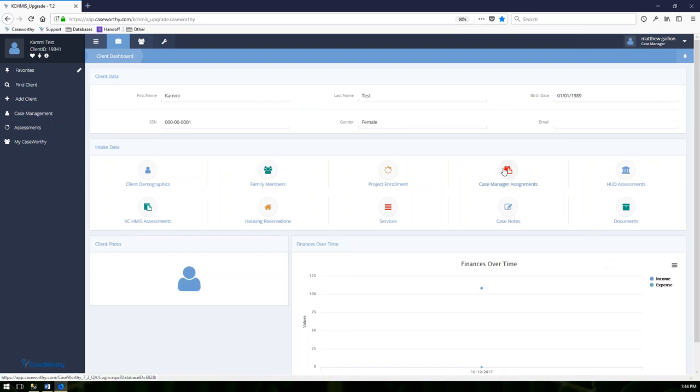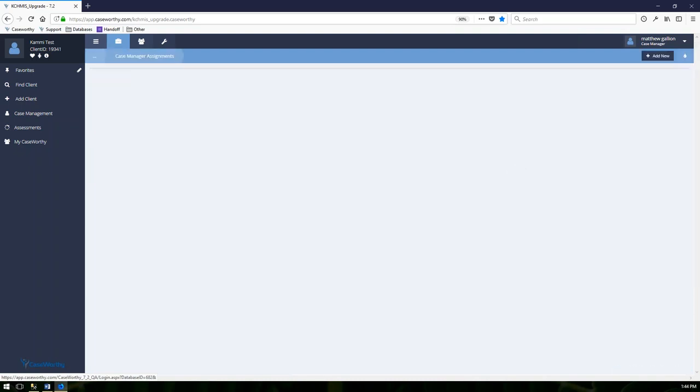The next link over on the dashboard is going to show case manager assignments. So during the workflow, if we had associated an individual to serve as the case manager with the client's enrollment, then that is visible here. Again, the action wheel on this form would allow us to edit that record to make any changes and updates that might need to be made.